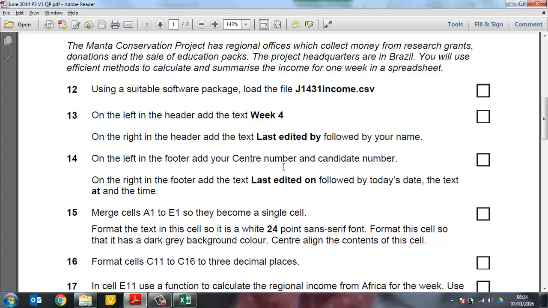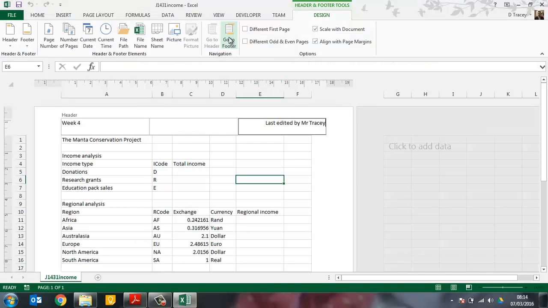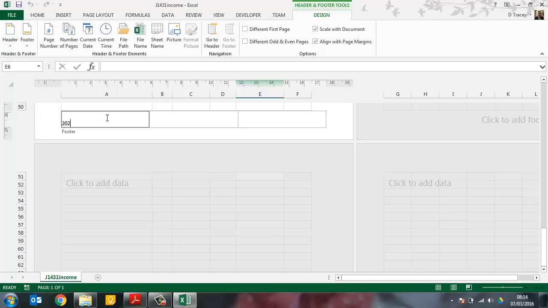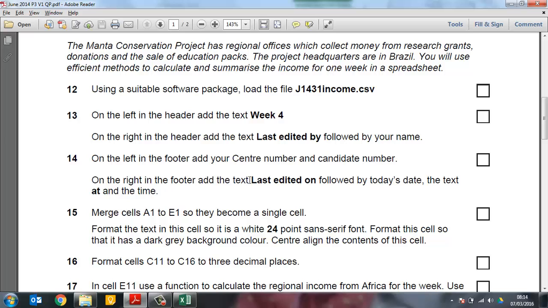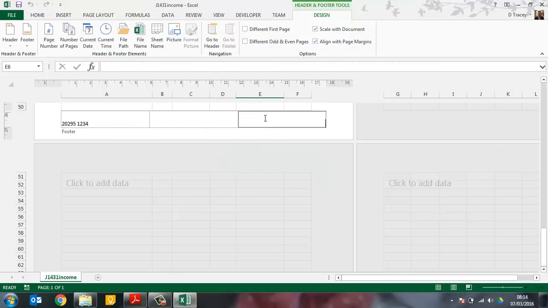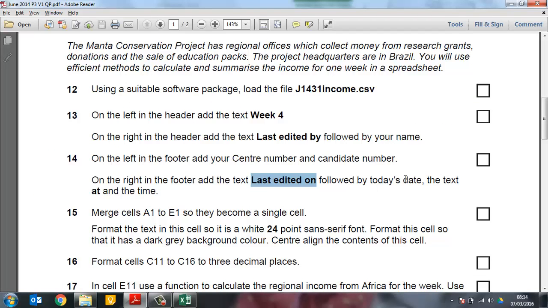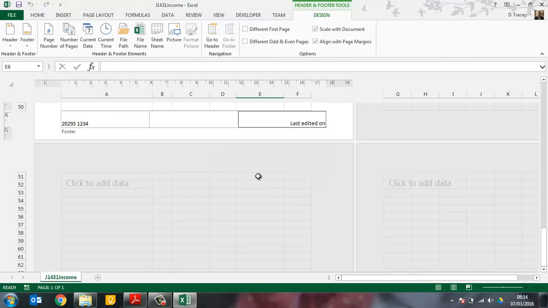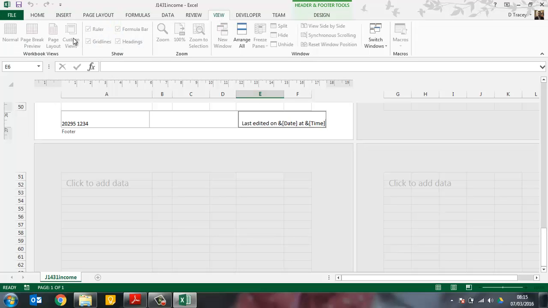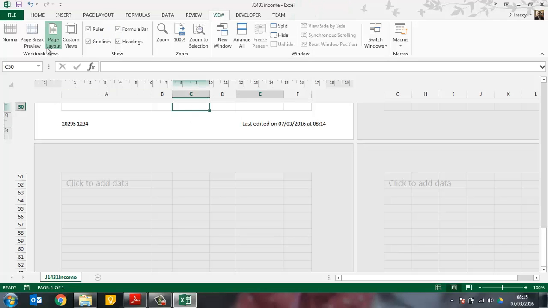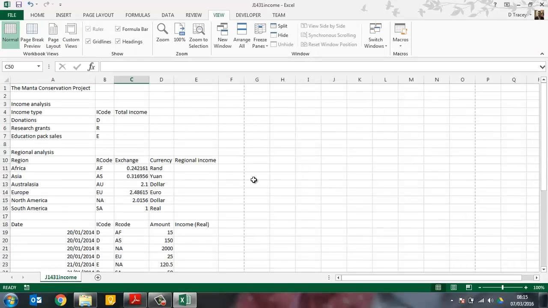On the left in the footer, add your centre number and candidate number. So if we go to footer, on the left, centre number and candidate number, and on the right, add the text last edited on, copy that, and then add today's date, and then the word at, and then the time. So current date at current time. If we then go to view and normal, we have to click into another cell first, and that will take us back to the normal spreadsheet view.